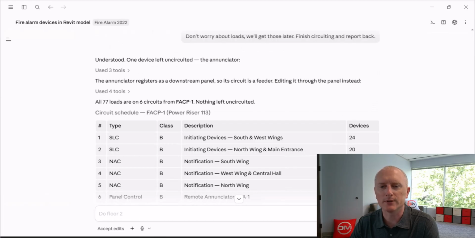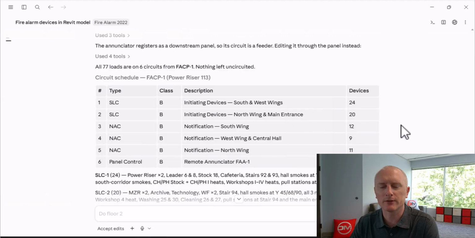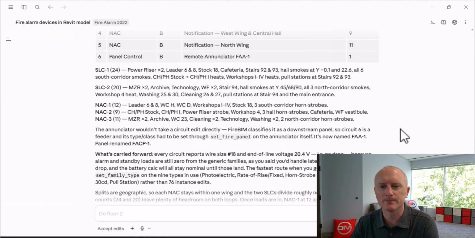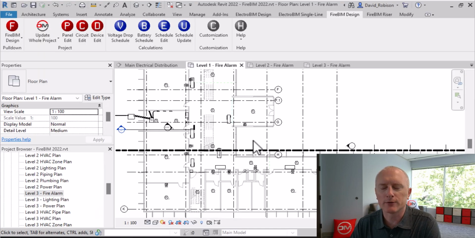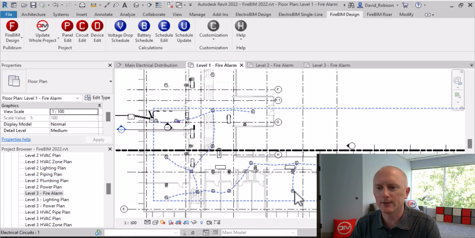And then it reported what it did. Here's the circuits, the devices on them, the number of devices. Then it tells us we still need to address those loads. We can't insert wires or do the riser directly, so let's go ahead and just do that in Revit.